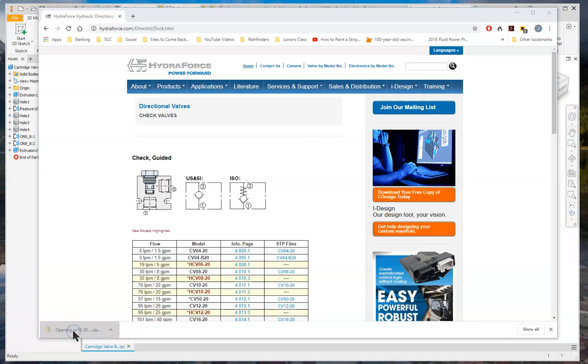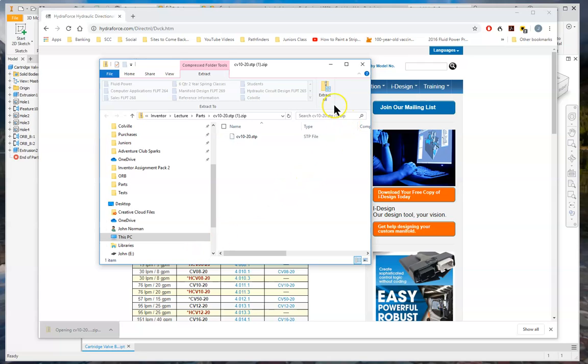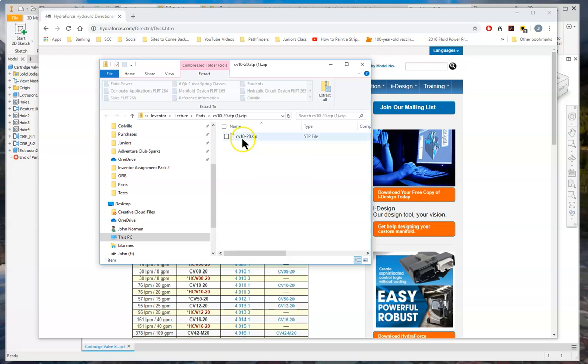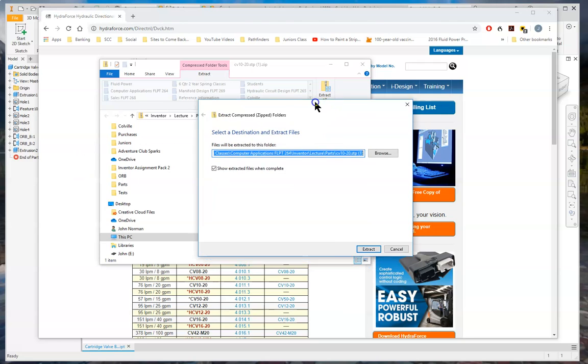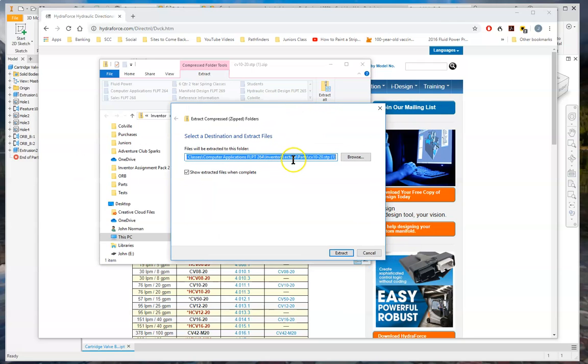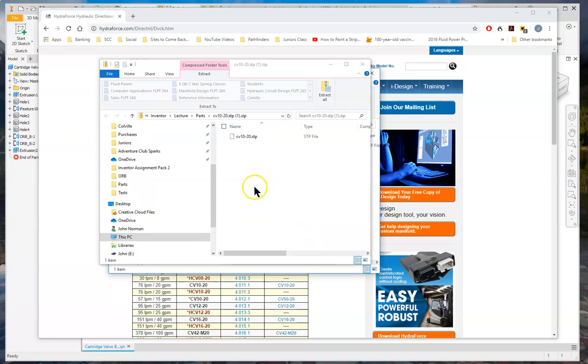I'm going to double click on my zip file, and here it is inside the zip file, and it says, do you want to extract it? I could check the box for if there were multiple parts, but it's the only thing there. I'm going to say yes, go ahead and extract it. What it does is bring it into my lecture parts and create a new directory. So now I have my check valve sitting there that is ready to be opened.